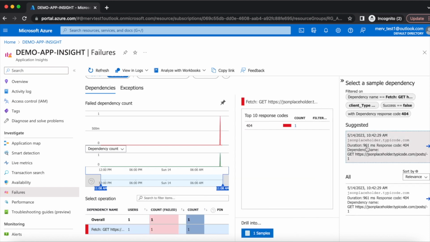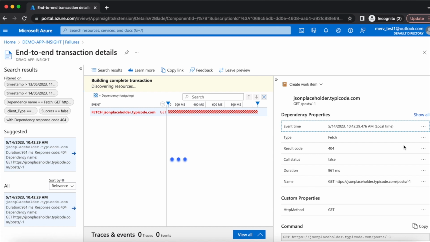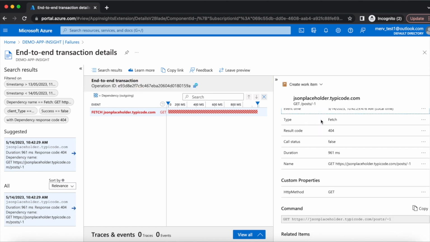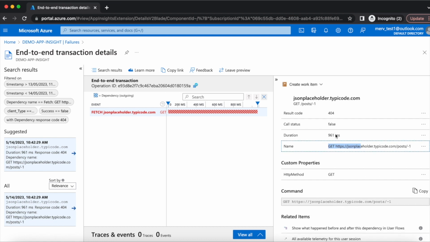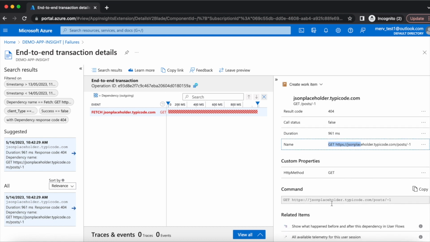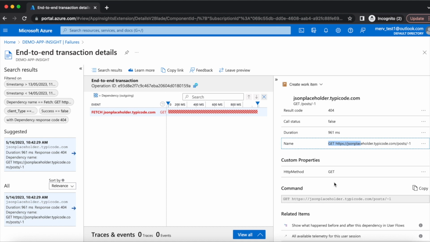We'll have some information about the duration, for example. Let's click on the arrow. And here we'll find more information like the name of the service failing, the result code, the command, and the HTTP method, among others.